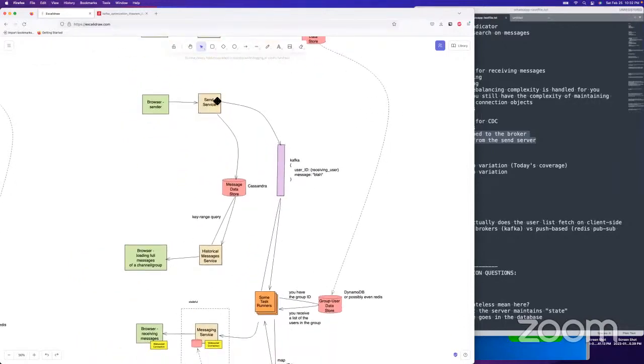So you just make two calls directly from the send service. The issue with this is that you have interesting partial failure scenarios. Like, what if you get it onto Kafka, but not the data store? So you're probably going to want to get onto the data store first and then to Kafka.